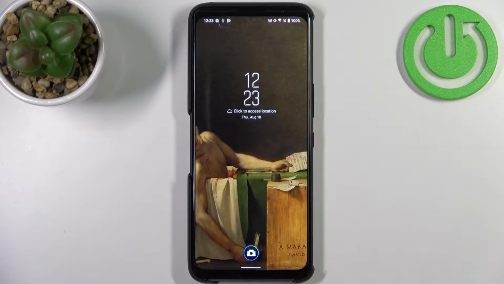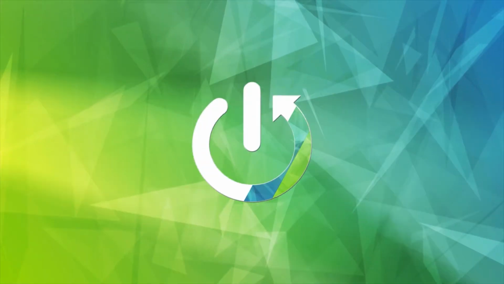Here I have Asus ROG Phone 6, and today I'm going to show you how to change volume buttons function in camera on this device.